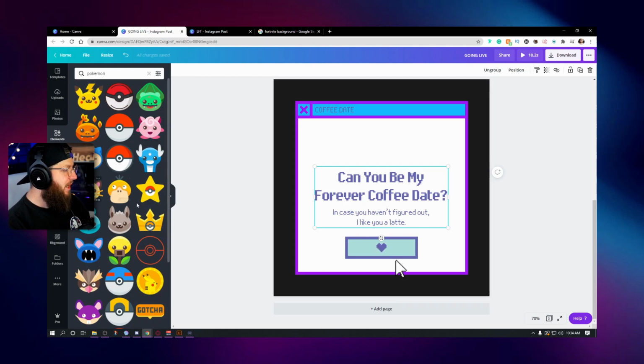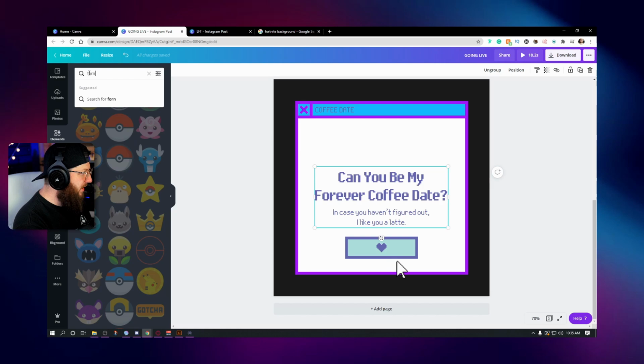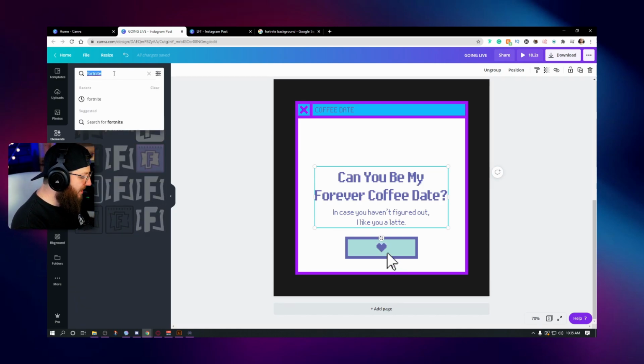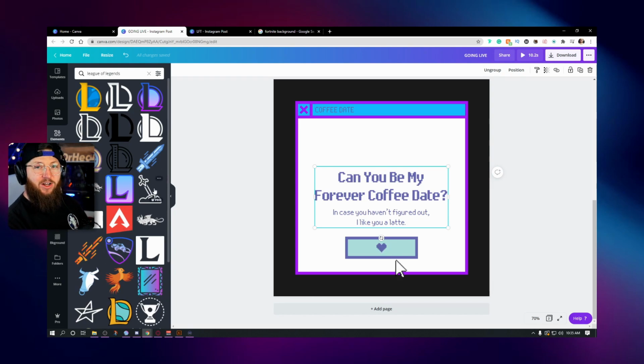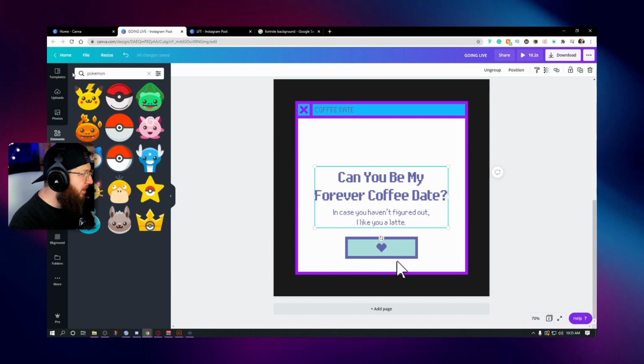And use any of these, I mean, literally for Pokemon or Fortnite. For League of Legends. There is all kinds of icons and stuff in here for pretty much any game you can think of. For this one in particular, we're doing Pokemon.